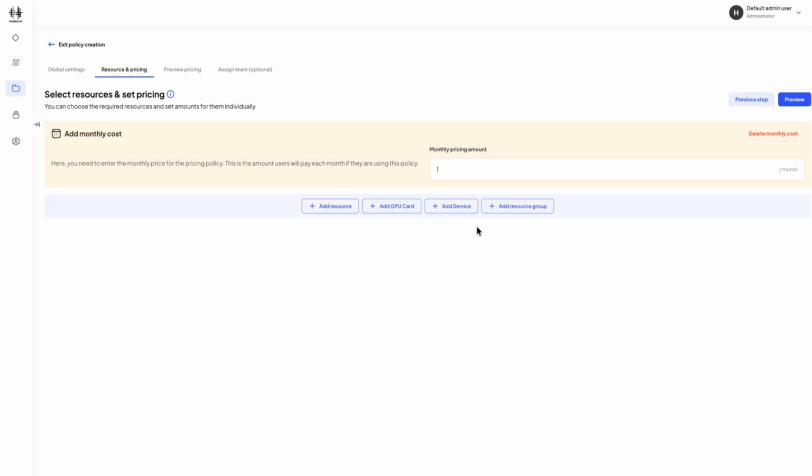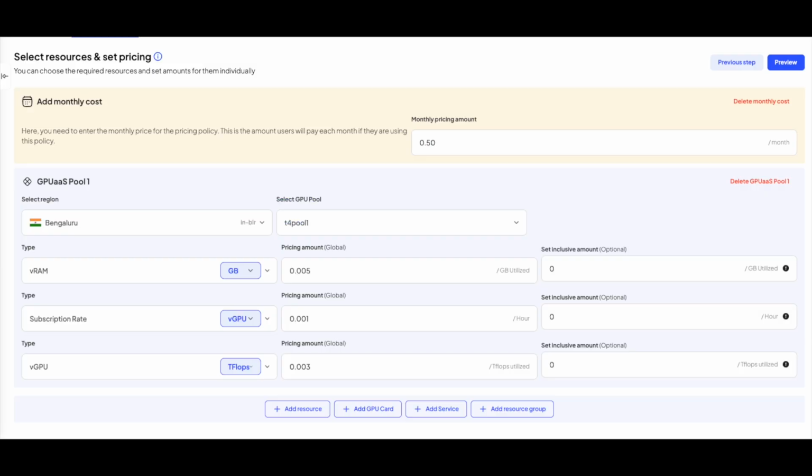Next, configure pricing for standard compute resources, either globally or per region. For GPU as a service, define pricing at the accelerator pool level, allowing different rates per pool and region. For each pool, set pricing components such as VRAM per GB per hour, T-flops per hour, and an optional subscription or per vGPU hourly rate, along with any inclusive usage if applicable. This enables fine-grained pricing across different workload tiers. Once configured, assign the policy to teams, and their usage will be billed accordingly and reflected in their billing summary.